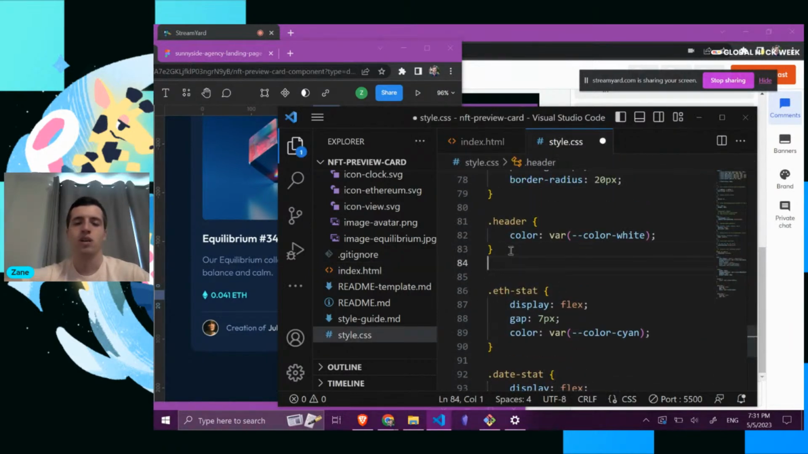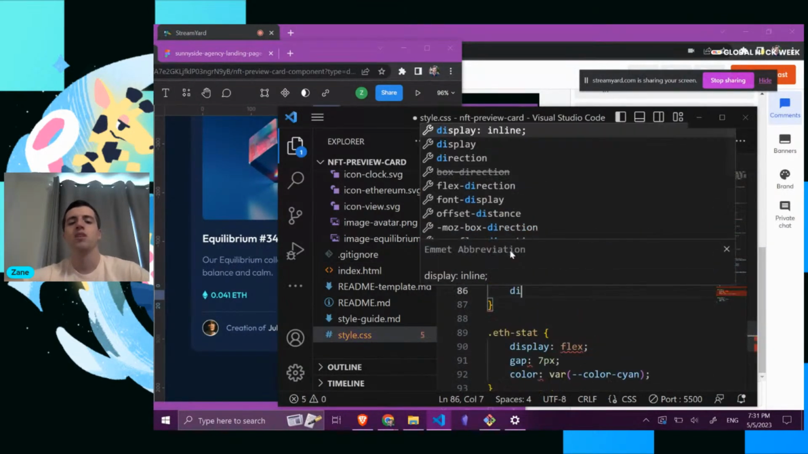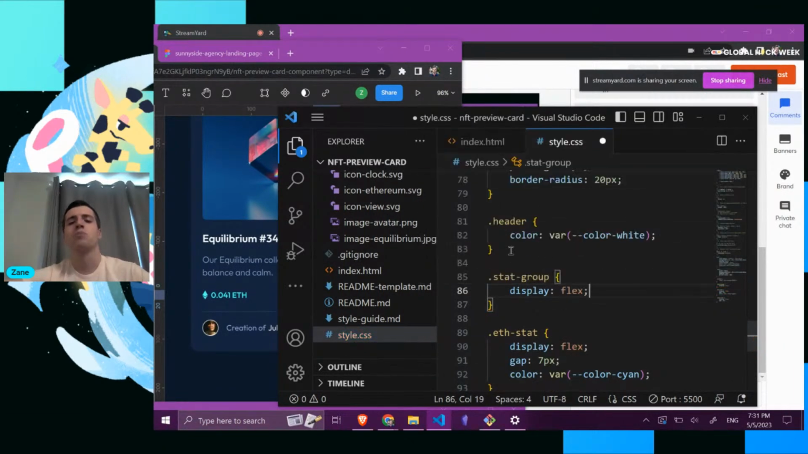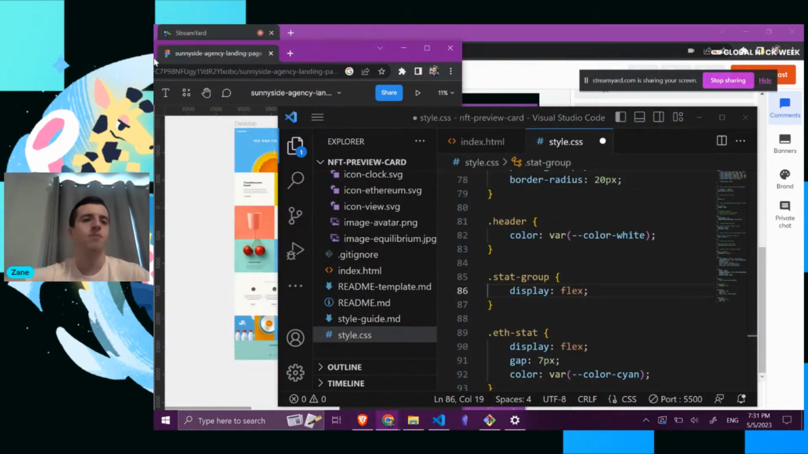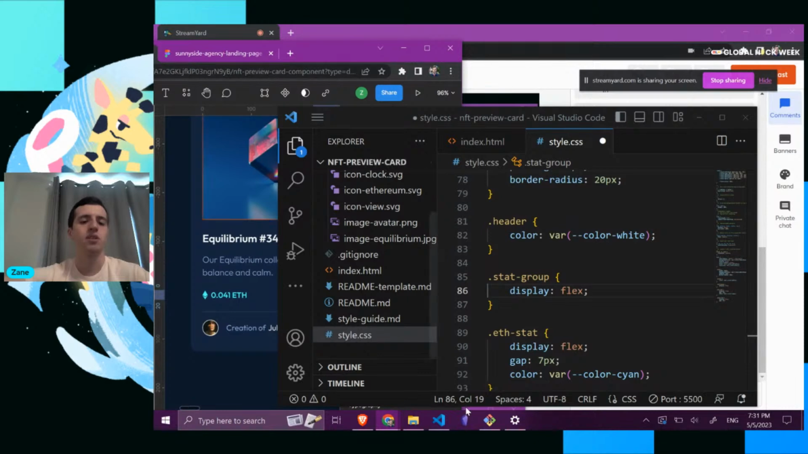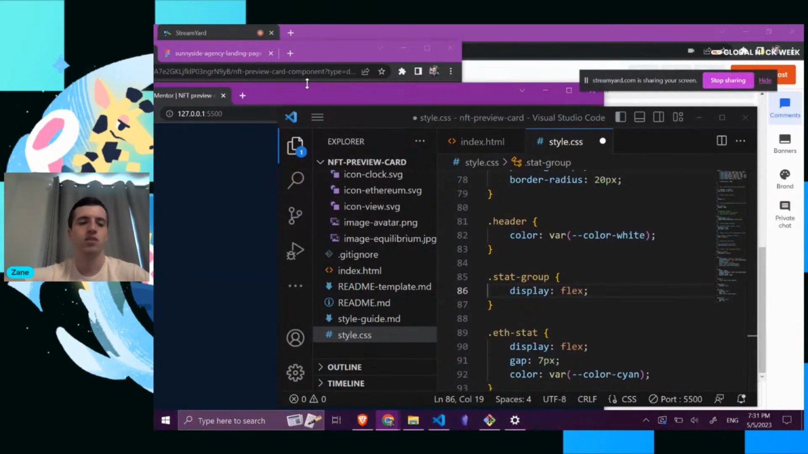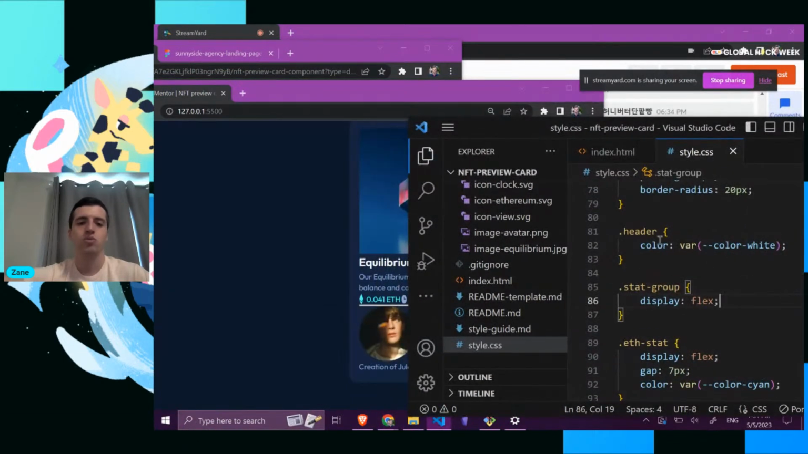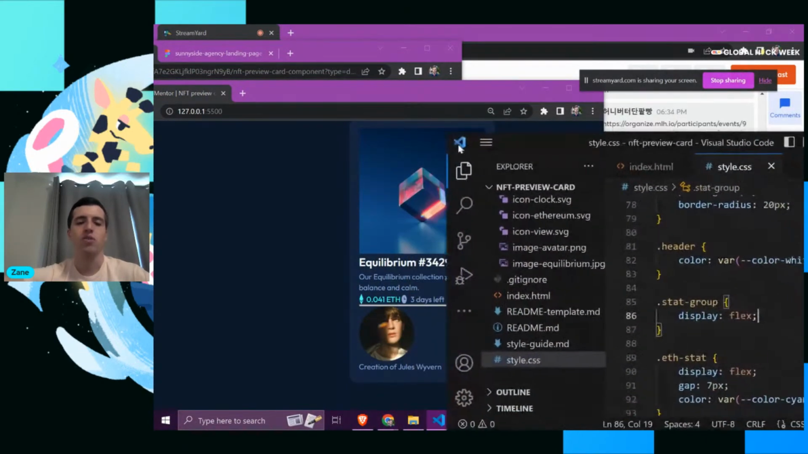So we'll go dot stat group. We'll also do display flex because that'll put them side by side with the ability to control them a lot more. Okay, so we got those guys side by side.